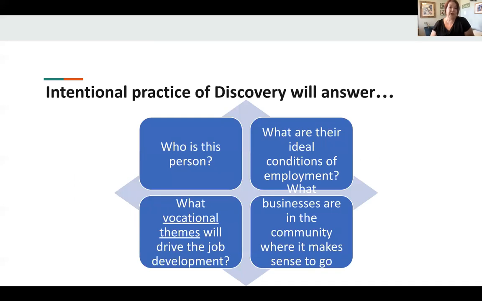So what we have wanted to do this whole time is do discovery with intention, so that we find out who this person is, what their ideal conditions of employment are, and what their vocational themes are that drive job development. So we're not just randomly looking at any job opportunity that exists out there, but at themes, and businesses in the community where it makes sense to go. These are all the things we hope that when we do discovery well, we'll be able to answer.